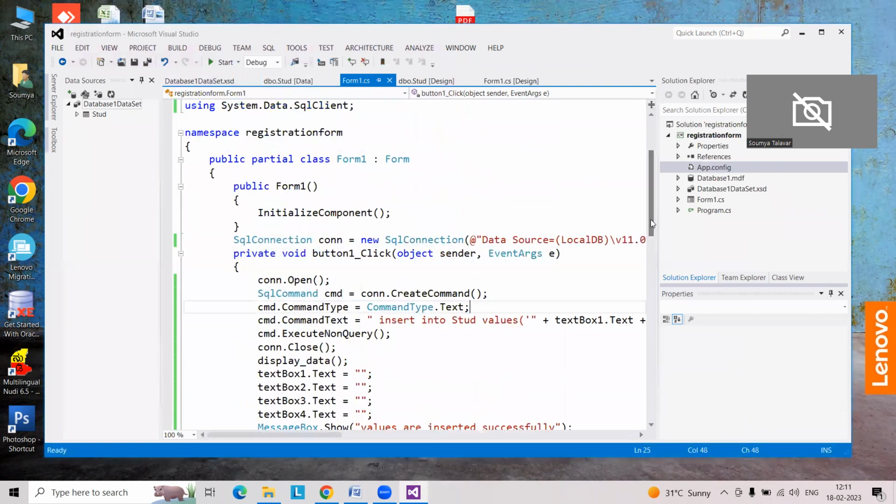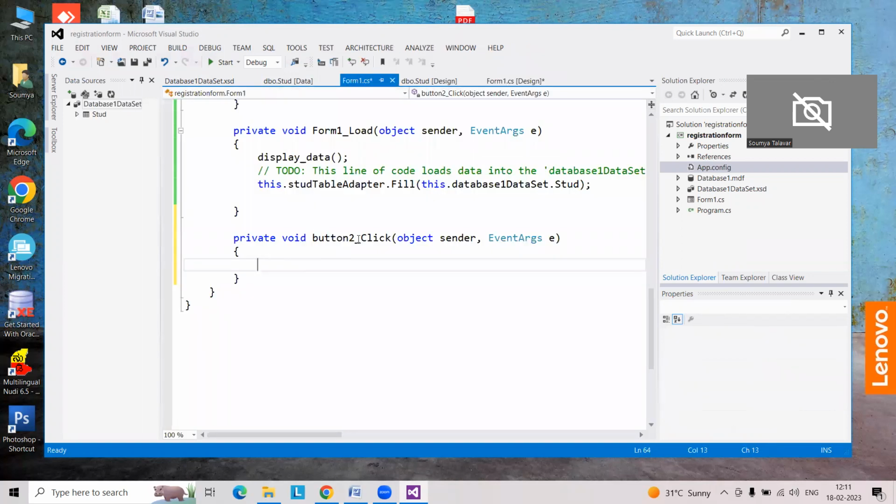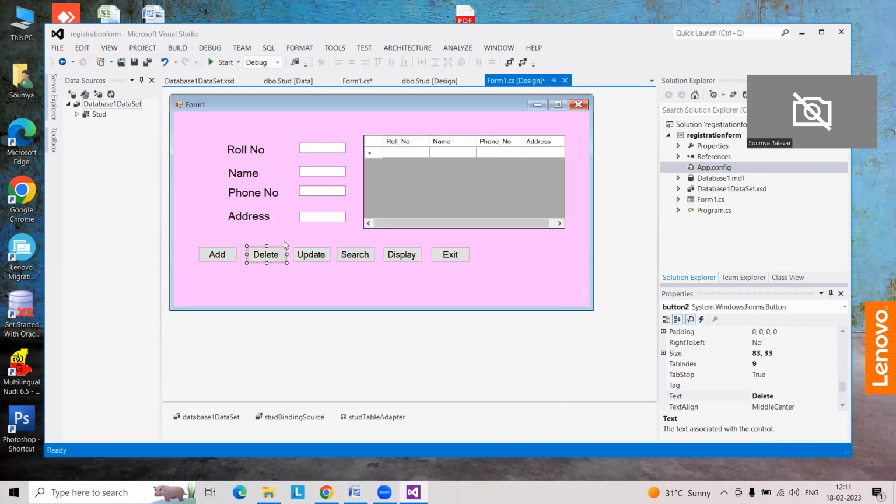Now, go to the form design. In this, enter the code for the delete. I just entered the code for the add button. Remaining for these 4 to 5 buttons, I need to write the code, guys. So, click on this delete button. Now, it's time to write the code for the delete button. Double click on this delete button. This is button 2, no? Delete is the second button. As you can see here, delete is button 2.